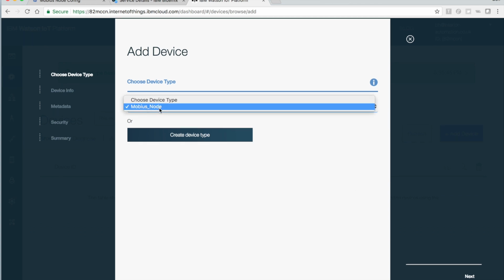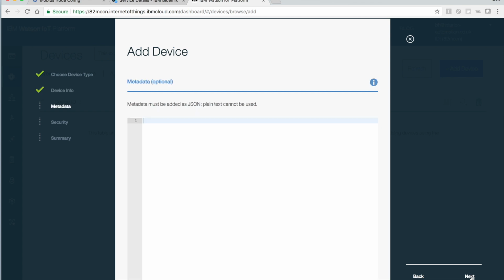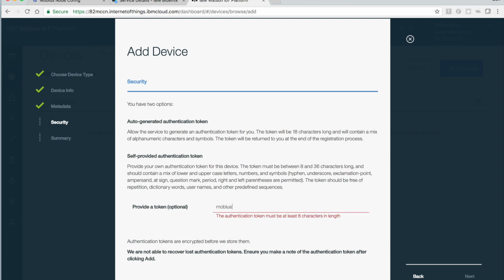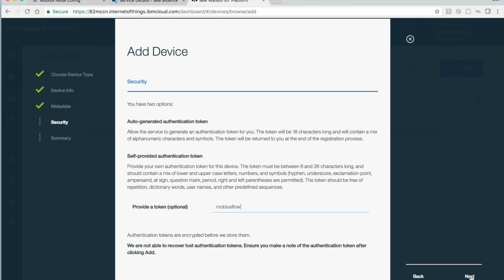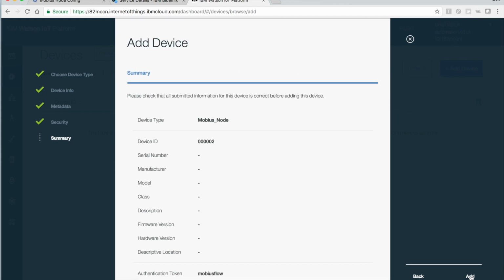What we then need to do is create a new device using this option here and click on next. Now we need to give it a device ID, and for this example it's that. Click on next, next. Now you need to give it an authentication token, and I'm going to use MobiusFlow and click on next. This is the information that we're going to use, and click on Add.